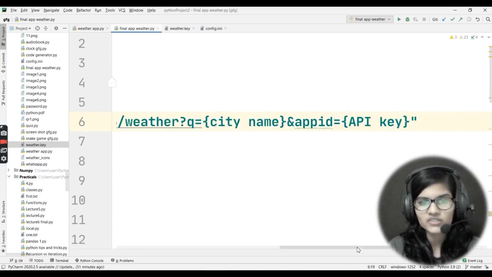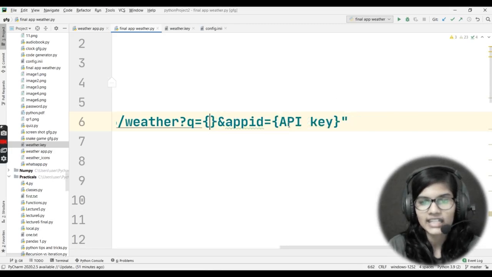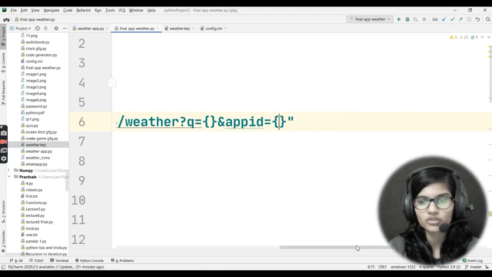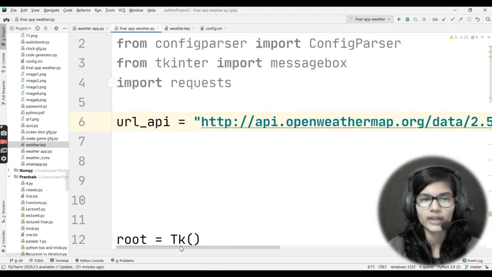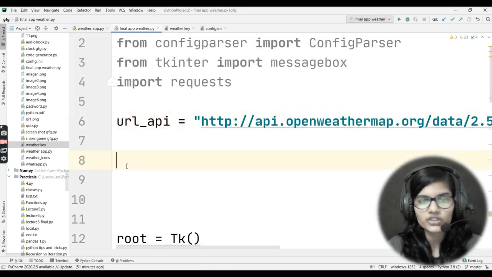Now we need to make some changes to this particular thing. We need to remove the city name from inside this bracket, and we even need to remove this API key from this bracket. These two changes you need to make in this url_api variable, right? That is done. Now, in one of the files, that is weather.key, I have stored my API key which I just got from that website. When you log in on that website, only then will you get that API key, right?